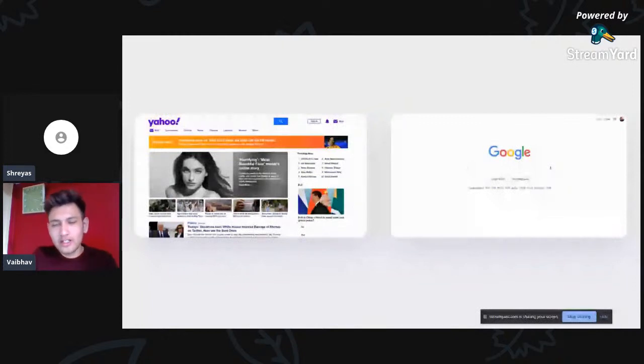And now if you look at it, Yahoo is valued at around $4.4 billion, whereas Google is a $1 trillion company. So in the long run, this is how much of an impact user experience and UI design can have on your product.